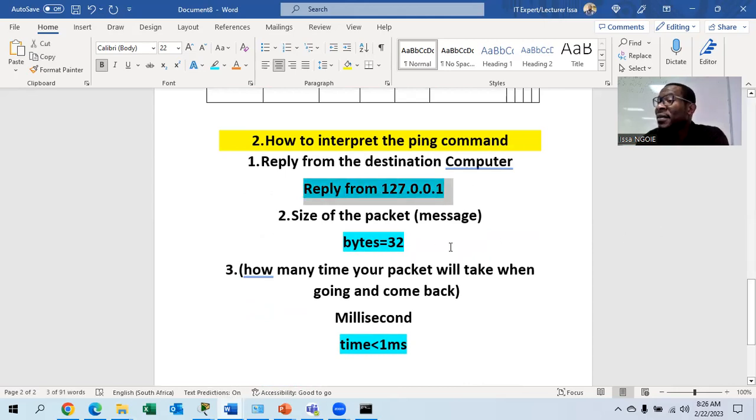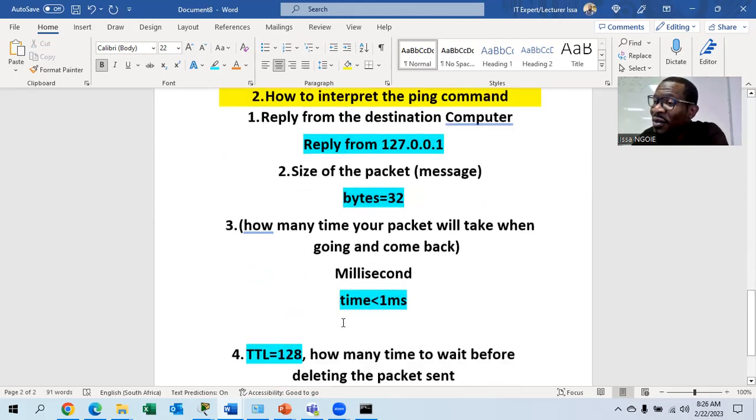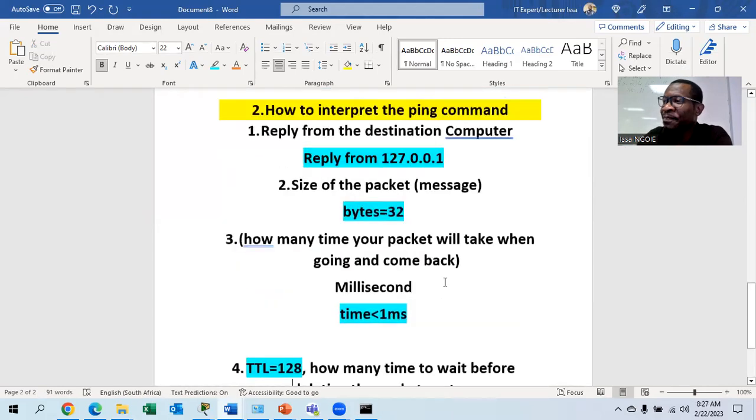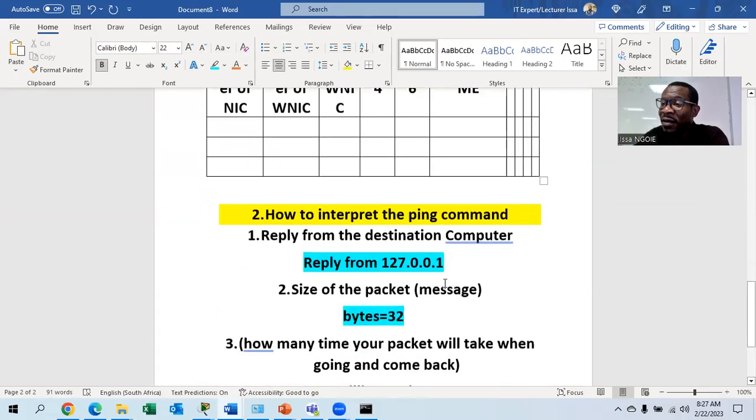The reply, the size of the message that can be changed later on, the time that it's going to take your message to go and come back. When this size is 64, the time also will change. And this one means that after 128 seconds, the packet needs to be deleted. This is the meaning.